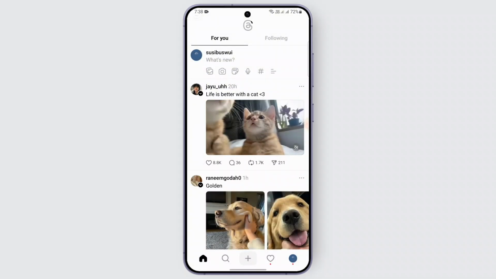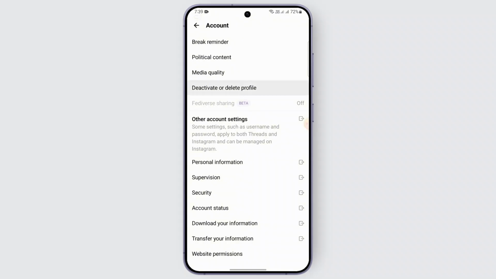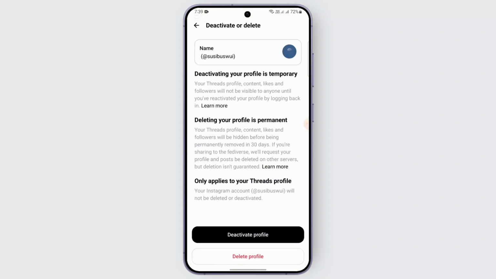Just head over to the threads account. After heading there, you can find a profile at the bottom right. Just tap there and tap on the two line at the upper right corner. After that, you'll be able to find account section here. Just tap on deactivate or delete profile. I'm just going to tap on delete profile.